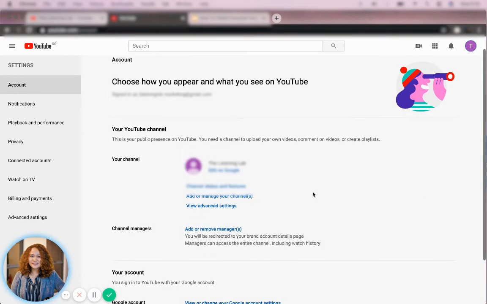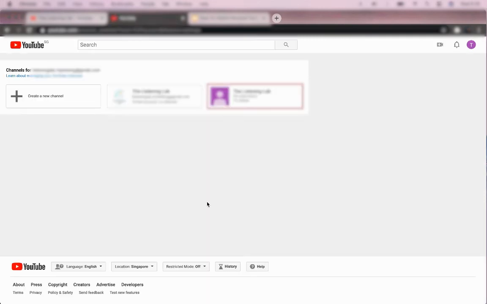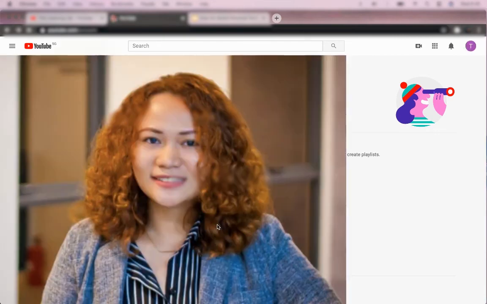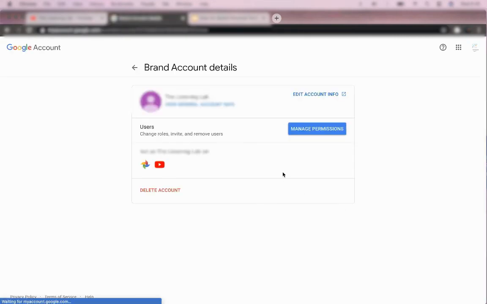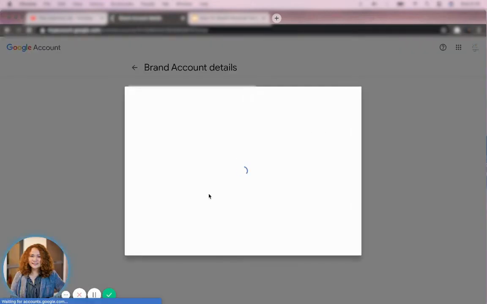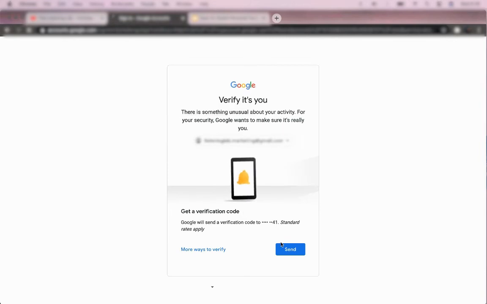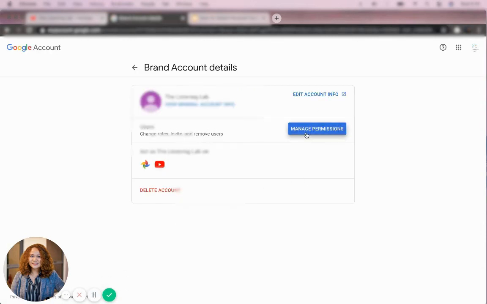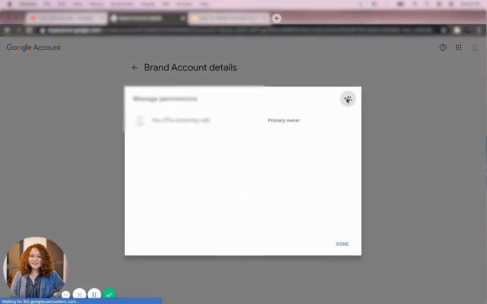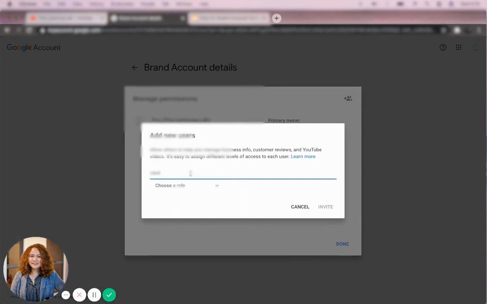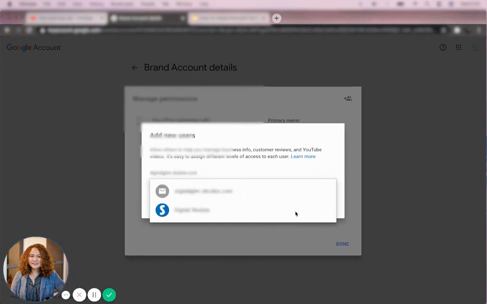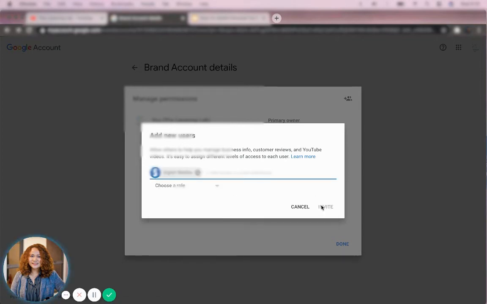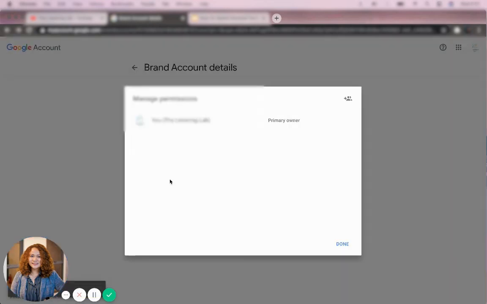Same process: go to settings, add or manage your channel. Sorry, rather, add users and managers. Then manage permission. Now we can finally add user-based roles. Let's add, and then select the role. Choose manager and invite.